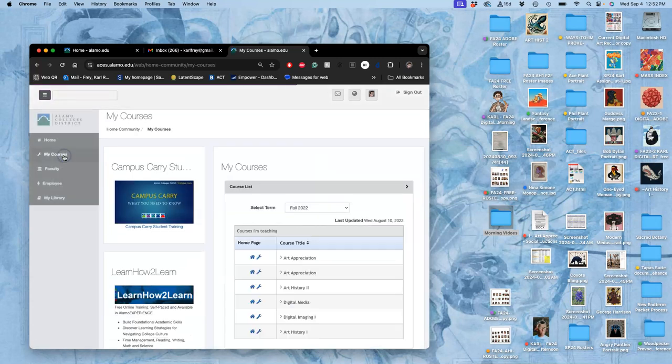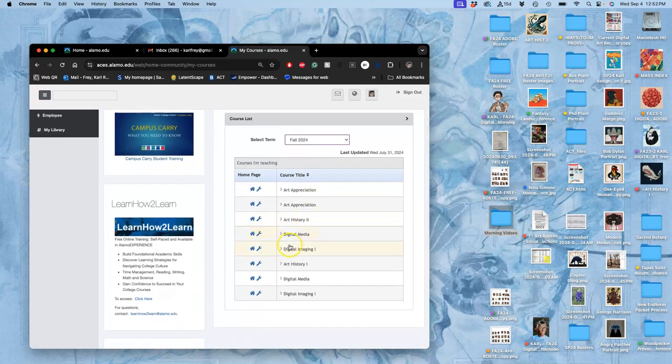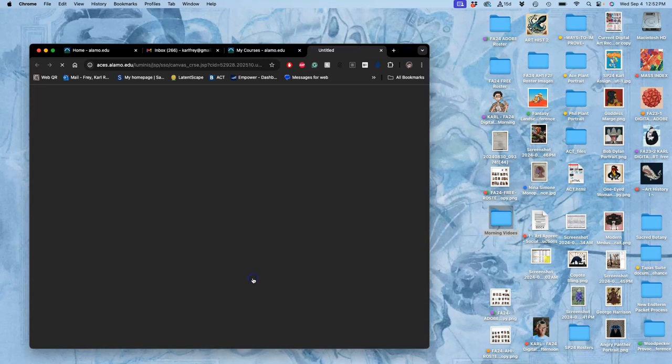You're going to go to your courses, and you want to make sure you're in the right semester, Fall 2024, and then you're either in digital media or digital imaging. So you're gonna click on the home icon next to that to get to the Canvas site.